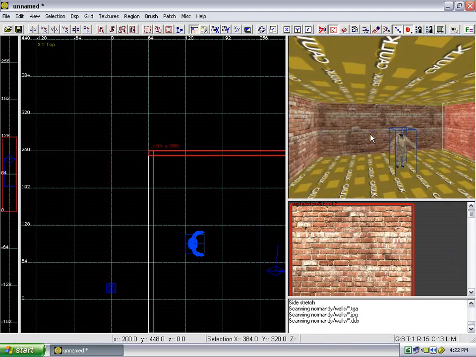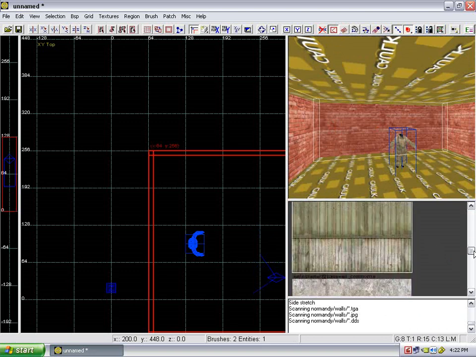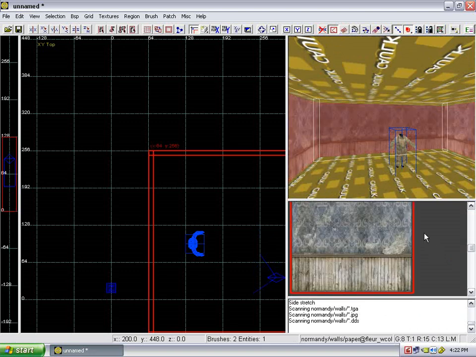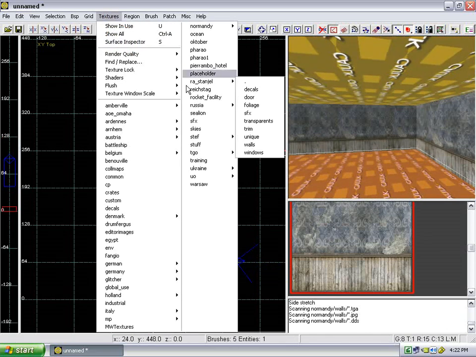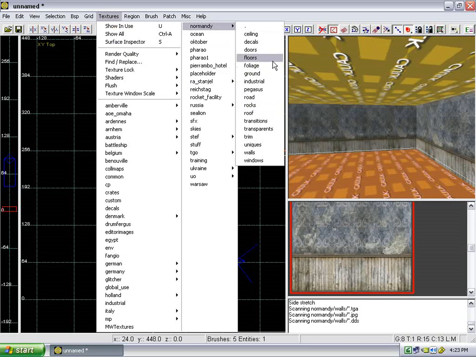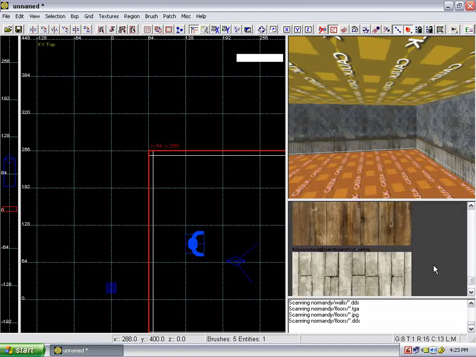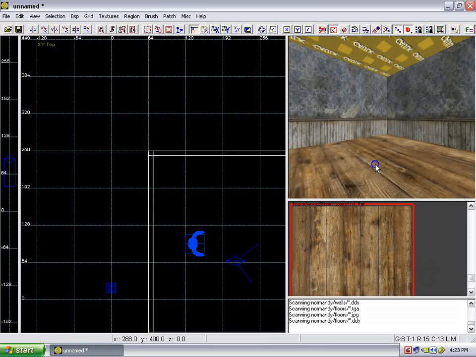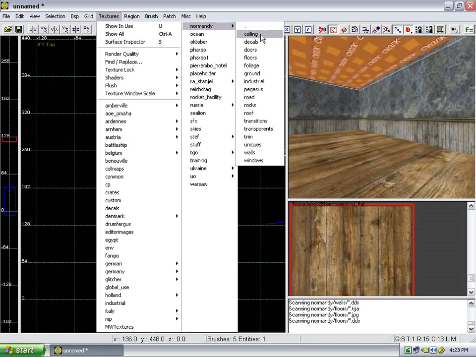Better yet, I'm going to reselect all these and apply just some wallpaper. There we go. Now for the ceiling, well, I'm going to go to the floor first. I'm going to go textures, Normandy floors. And the floor I'm going to make wood. There we go. And then the ceiling, I'm going to go to textures, Normandy ceiling.